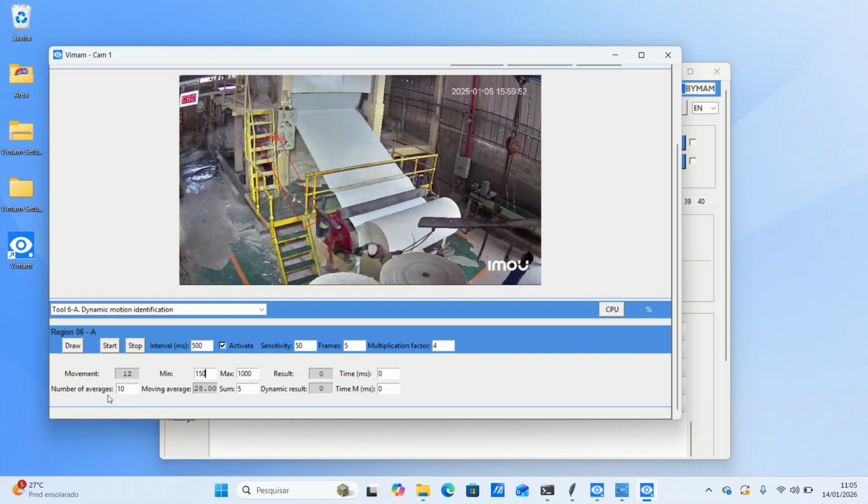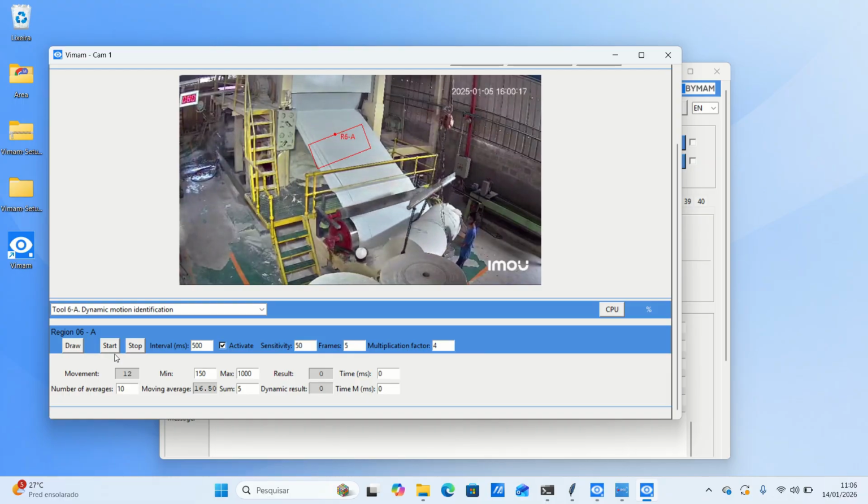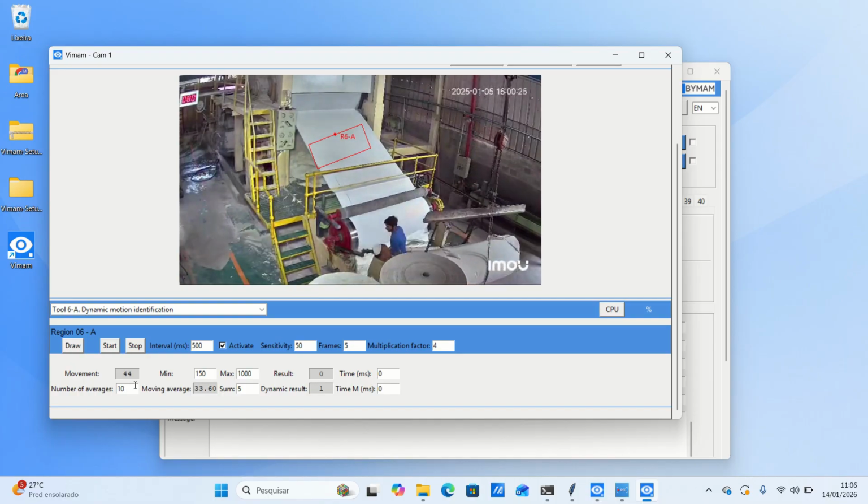Okay, how does the bottom part work? Let's stop here and redesign. Let's redesign, for example, the region where the paper is passing. We'll curve it. As we can see, we'll start. We can observe in this case that the machine is in operation. The movement varies more or less in this region.